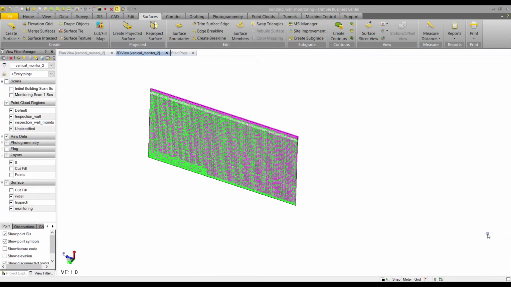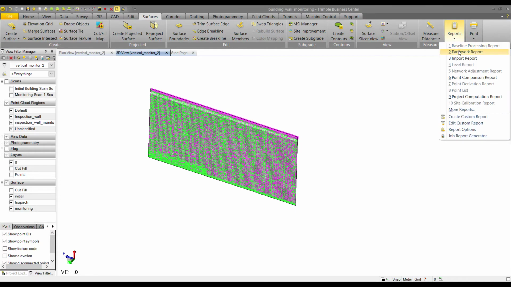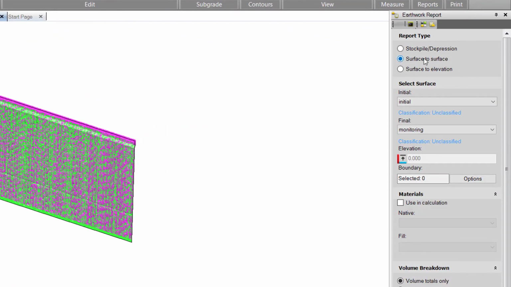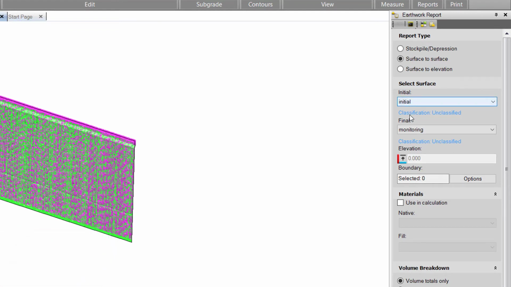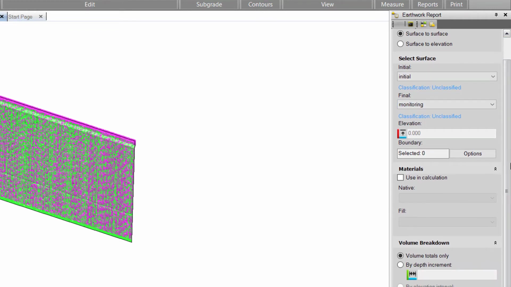So in addition to the cut fill, you can also create an Earthworks report. So if you wanted to give a deliverable as just the set of numbers instead of a graphic deliverable, you could go to the report section and you can click on Earthworks Report. And currently right now we only support the surface to surface report type. So you go initial for your initial surface, final is monitoring, and then we don't need boundary since we already have that for our surfaces.